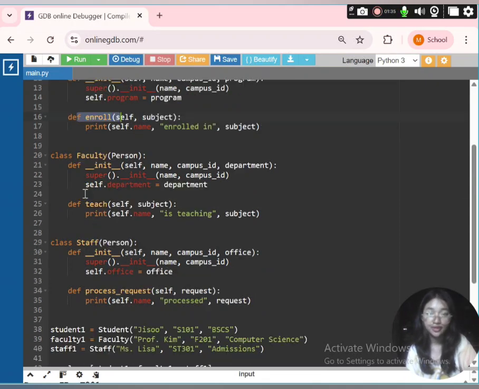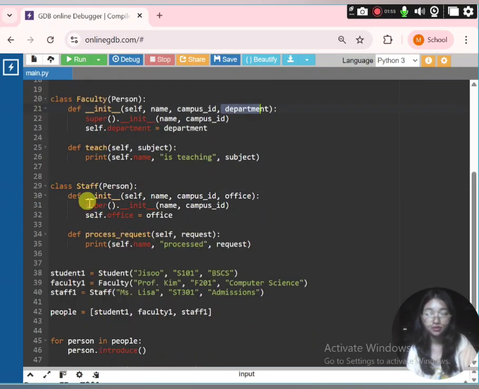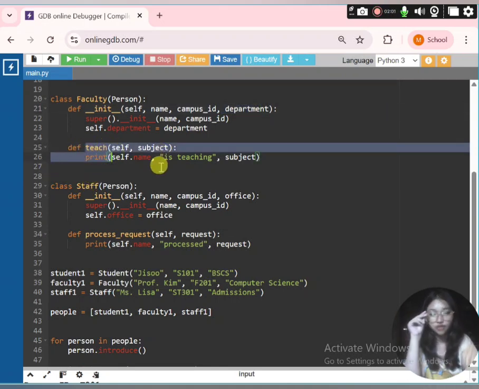After that, I created a Faculty class. Faculty also inherits from Person. It has an extra attribute called department. I again use super().__init__ to reuse the name and the campus ID. Then I created a method called teach, which prints that the faculty is teaching a subject.